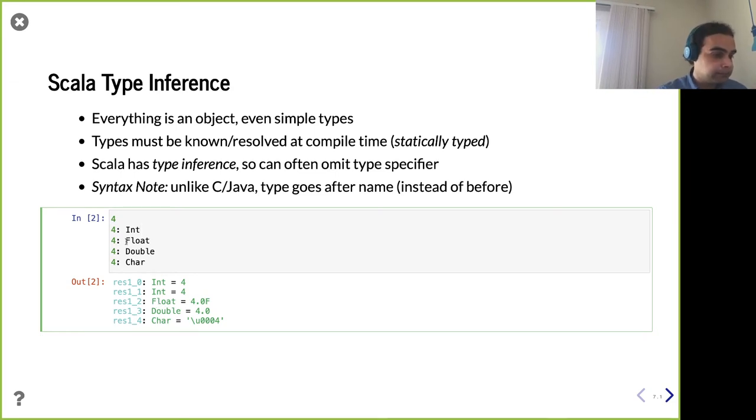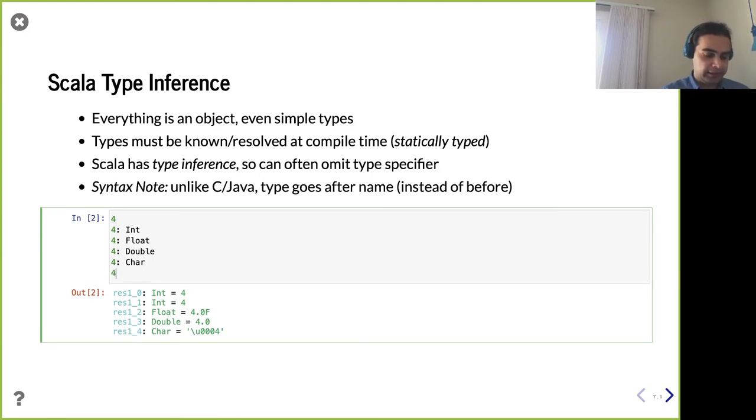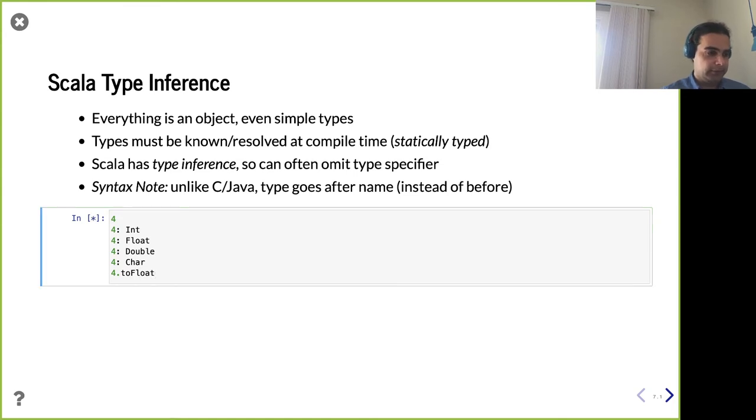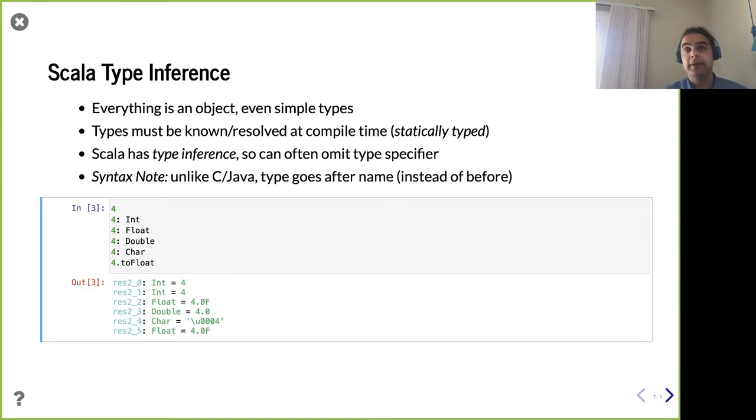And okay, so you can declare it as an int, as a float, as a double. But like I said before, this is a true object, right? So if I want to say 4 dot, I can actually call a method on it. For example, if I want to cast it to a float, that also works, right? So even though it's like a literal number, it's a proper object you can call functions on.